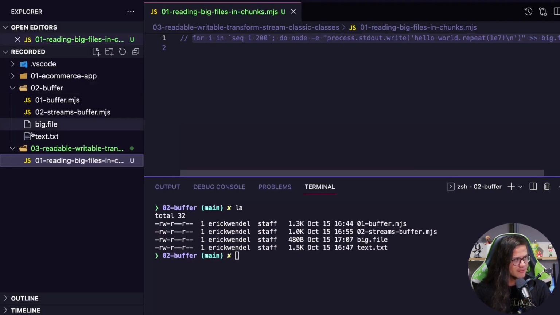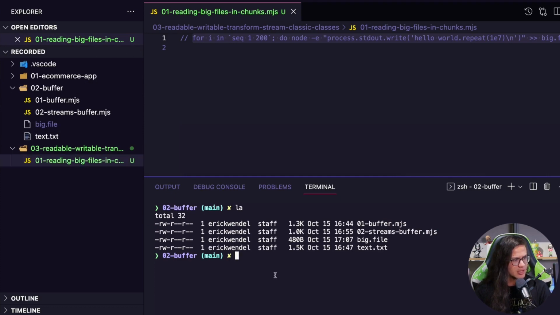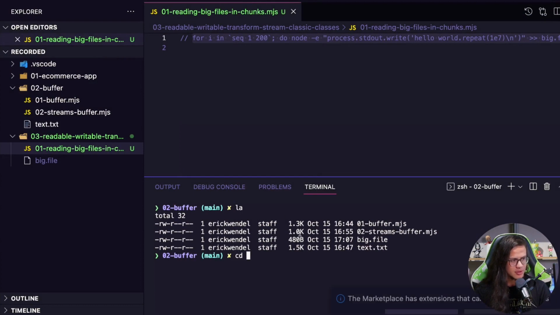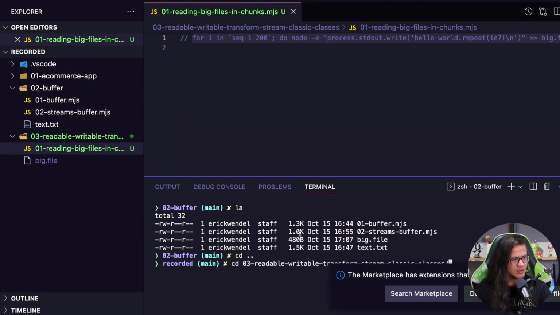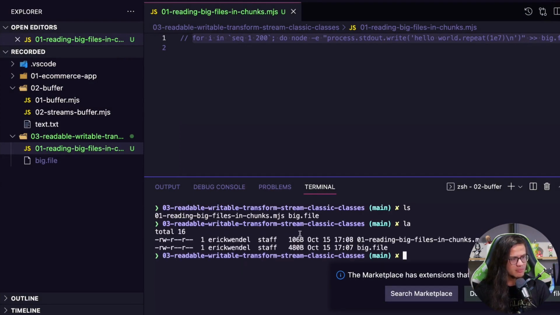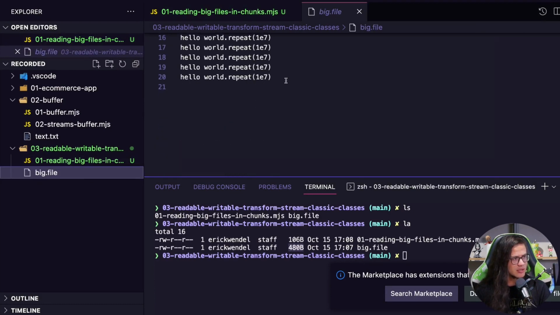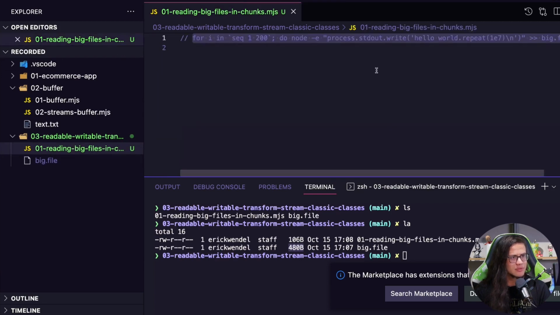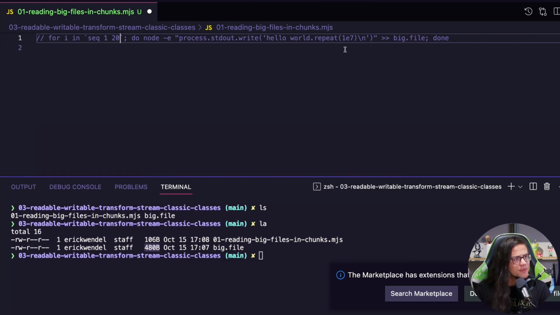Actually, let's see the file first. Oh, the file actually is in the wrong folder. The folder should be the third. So let's go to the third. Now I'm there. Big file, it's here. Let's see what we have there. It didn't execute our JavaScript code. So let's keep 20. I made some mistake here. It's actually here, okay? And I will remove this file.